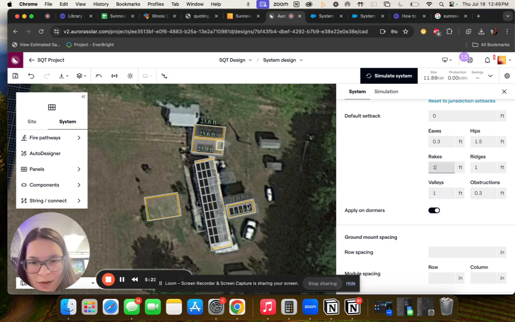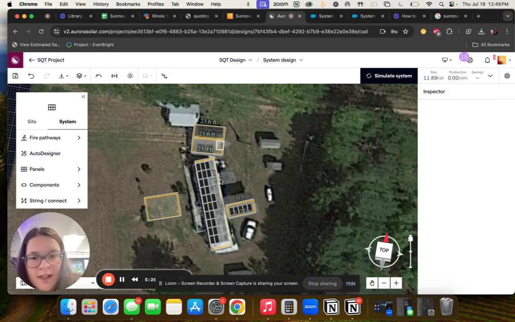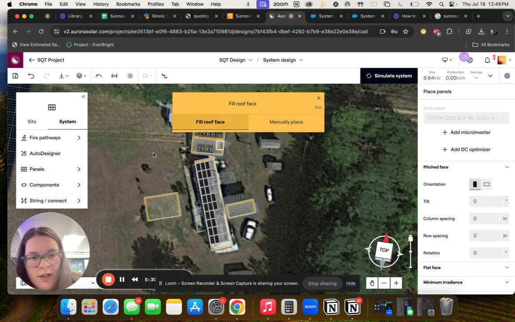So for example, if I did this, let's just do 1 foot for hips, ridges, edges for setback requirements. Then now I can toggle on more panels on the roof face when I auto populate. So let's check this out. Boom. So now I can fit 6 because I changed the dimensions of the fire setback rules.